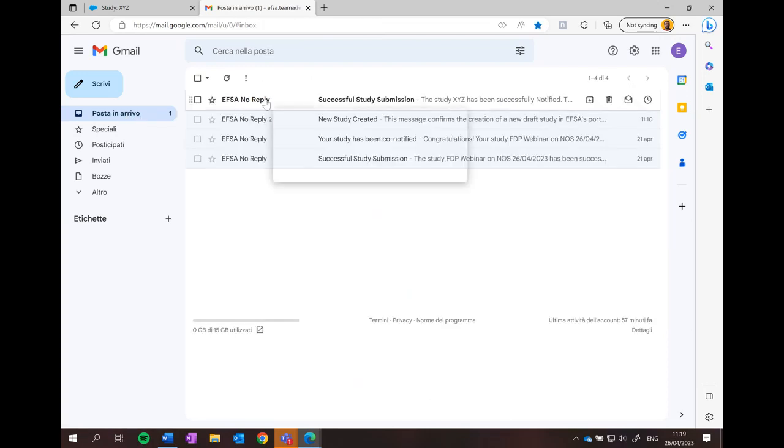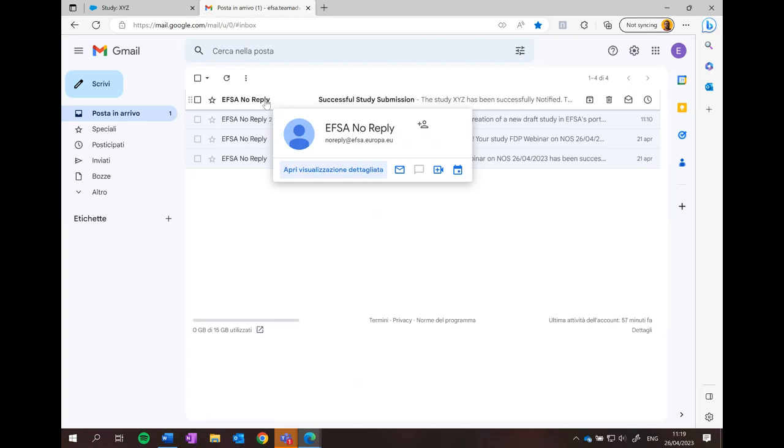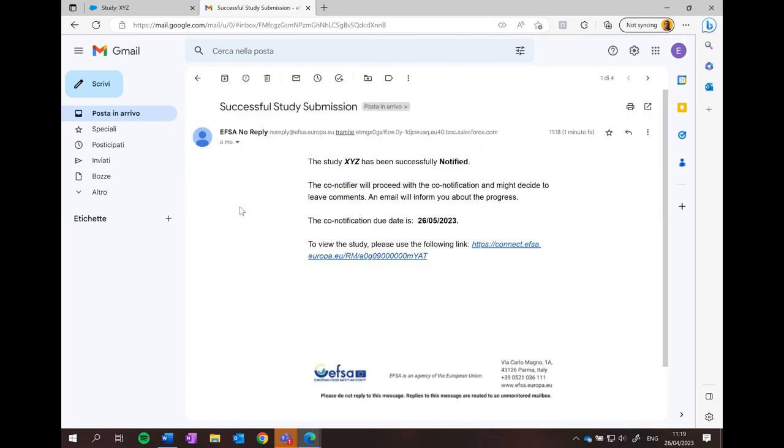The second email alert that you received from the system is that you have successfully notified the study. You can find here a recap of the main information: the study title, the fact that the study is now notified, the fact that the Conotifier will proceed with the conotification, and that you will be informed by the system when the conotification takes place. This is the ideal due date for the conotification, and here you see the link to your study. So you can also access a study that you have notified directly from the link provided in this email.